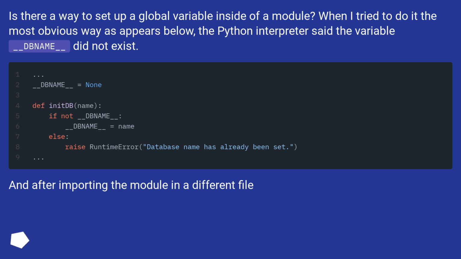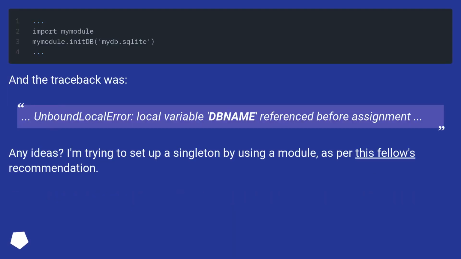And after importing the module in a different file, the traceback was unbound local error, local variable dbname reference before assignment. Any ideas? I'm trying to set up a singleton by using a module, as per this fellow's recommendation.